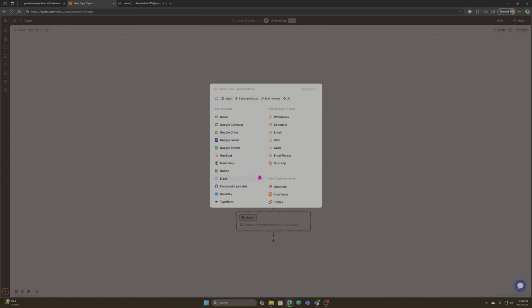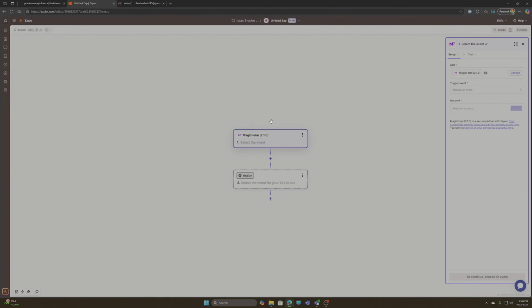Here you're going to want to click on the Trigger event. You will search for MagicForm. And once you're here, you're just going to want to set up with the trigger event being the new lead. Here, you're going to want to test it.